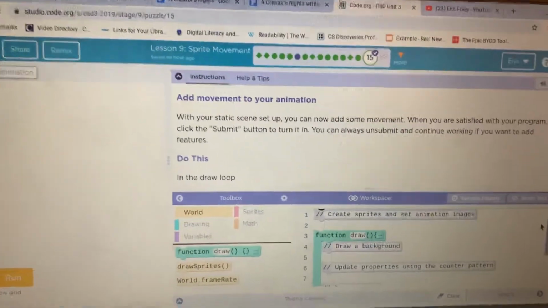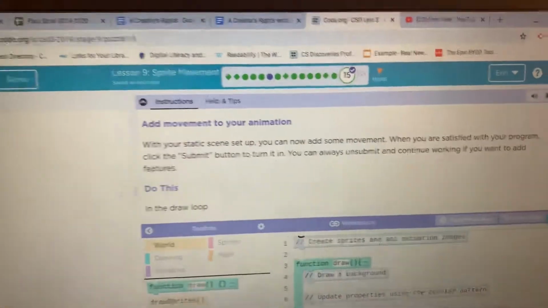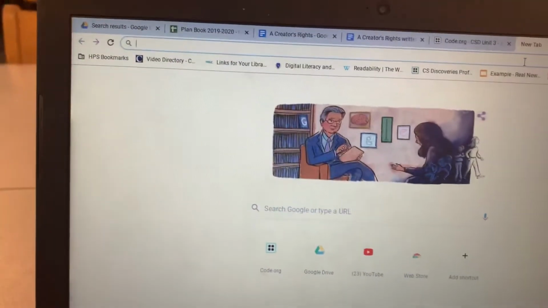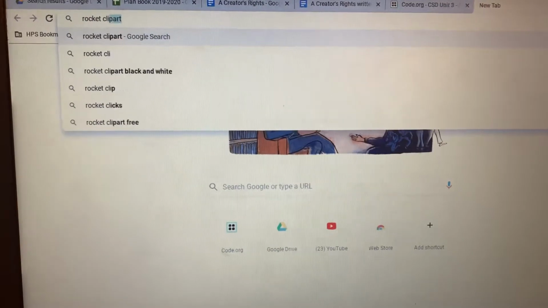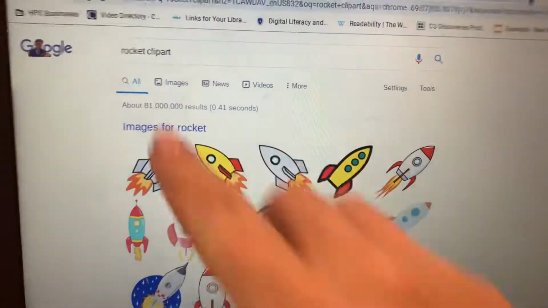This video is for code.org lesson 9, level 15, Sprite movement. What you're going to do first is open up a new tab and search for something. For example, I'm going to search for rocket clip art. So we're going to search for something that is going to be a new sprite. Then you're going to click on images.